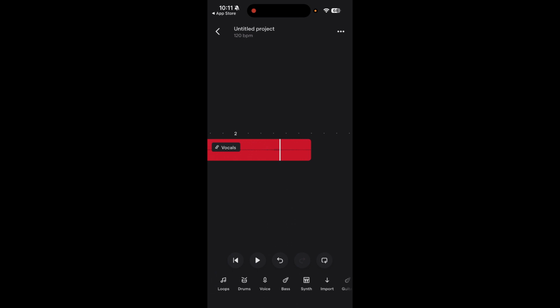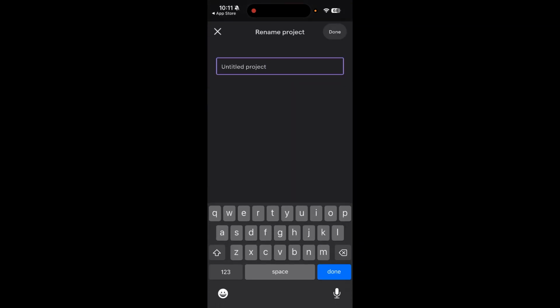overpower your voice. And in order to save and export your project, Soundtrap automatically saves your work online. To export your audio, tap on the project name and select on the top right. There's a three dot icon here. You can find rename your project if you want. It basically comes with the untitled project, but you can simply rename your project. And after you're done, select done in the top right, and that is it.